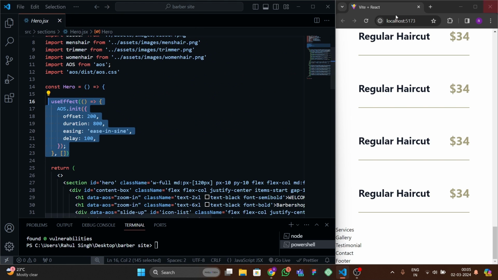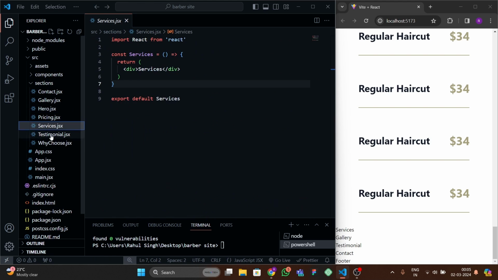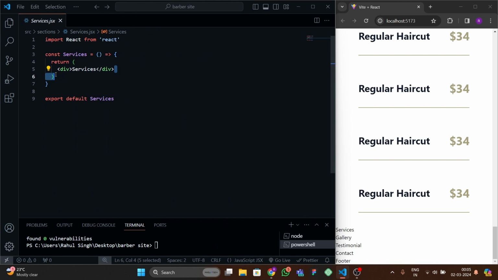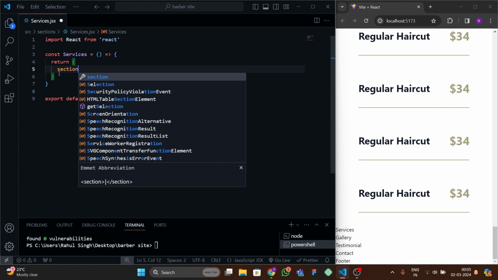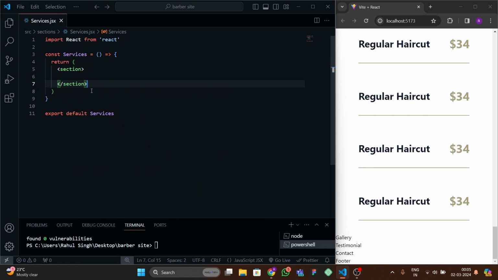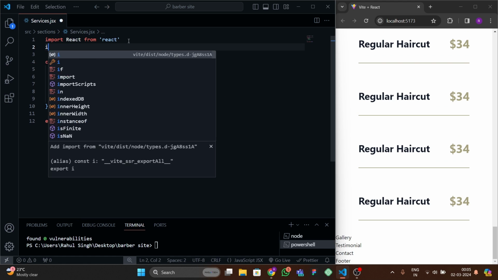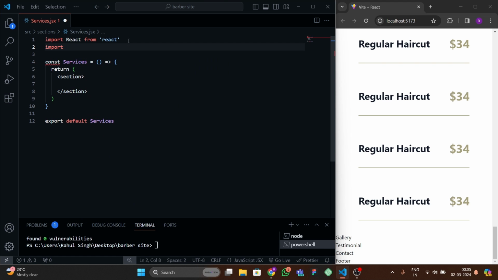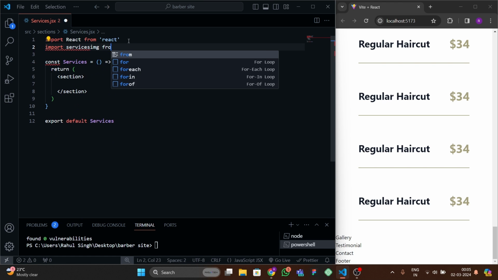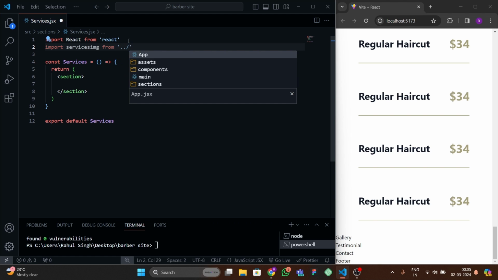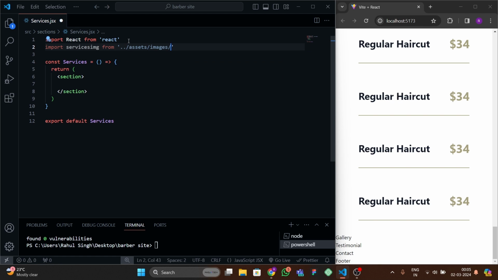So let's start building the services section. So let's get back to services, and in this section we're gonna write section. Okay, then first we have to import some images. So let's import some images quickly. Import services img from assets images.